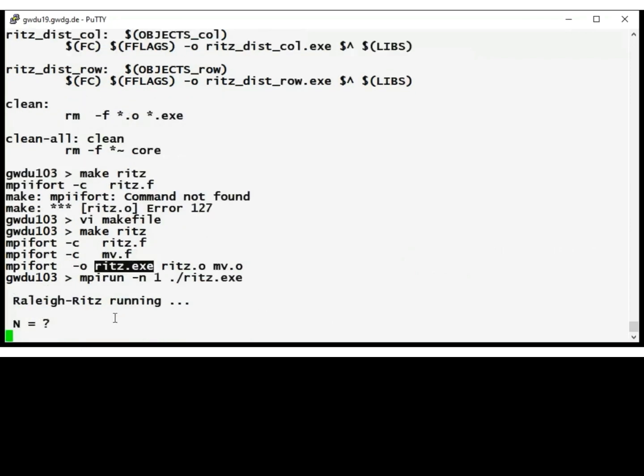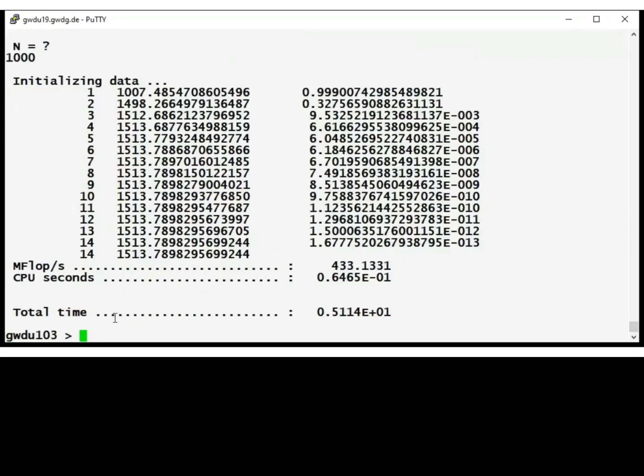I'm asked how large the matrix should be. I choose a 1000 by 1000 matrix, and you see the iteration goes over 14 loop iterations, and the error becomes smaller and smaller. The final value is 1530 and so on. You see the speed in this case is 400 megaflops.